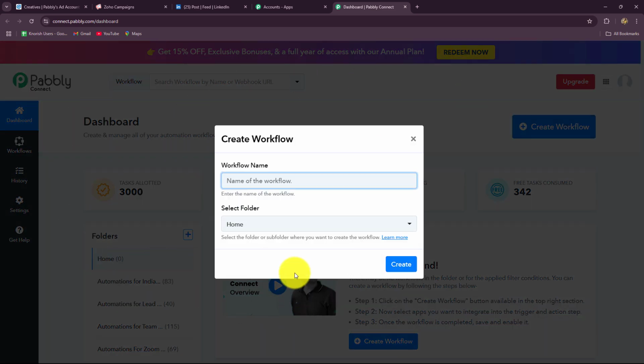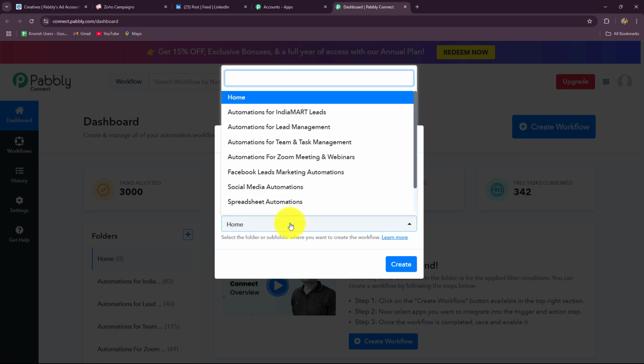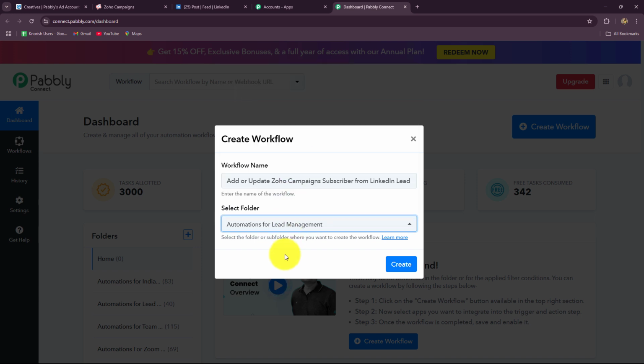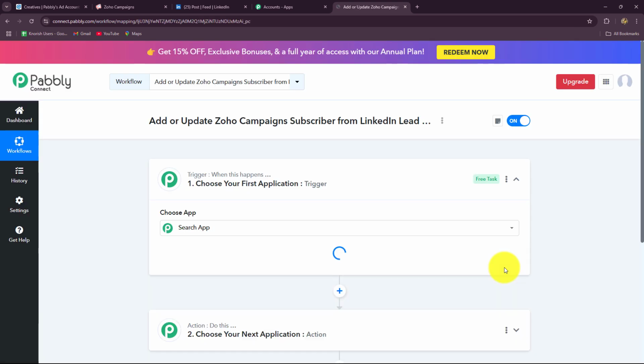As we have done that, a dialog box appears in front of us, which is asking us to provide a name to this workflow. So first of all, I'm going to provide a name over here. Add or update Zoho campaign subscriber from LinkedIn lead gen forms. After giving the name to my workflow, I'm going to select the folder. So in which folder you want to save this workflow, because the automation which I'm going to create is related to my lead management for adding the leads in email marketing. So automations for lead management will be my folder over here. Then I'm going to click on create, and as we have done that, a new screen opens in front of us.